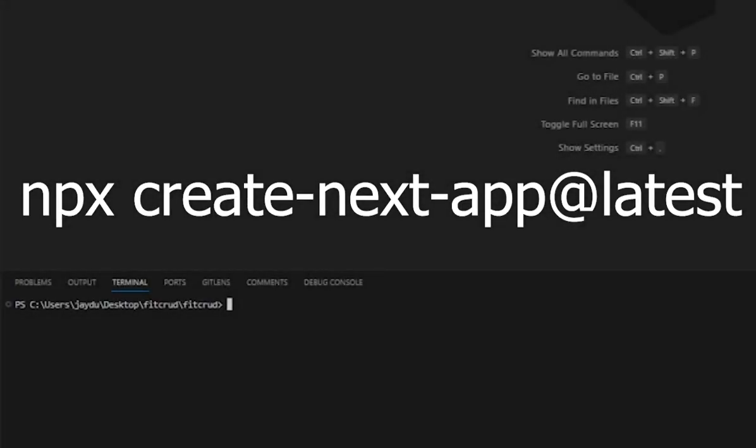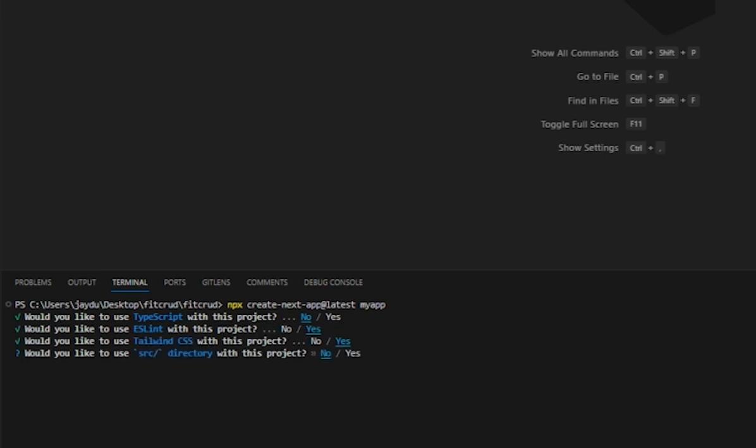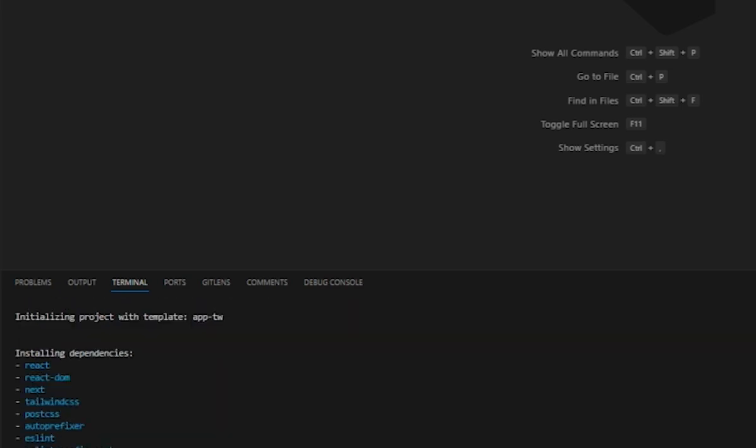So we'll start by creating our NEXTJS project, and we'll use npx to create our app. And I'll name this app my app. So we will not be using TypeScript. We'll say yes to ESLint, yes Tailwind, no SRC. We will be using the app router, and we'll say no to customizing the import alias. And once it's complete, be sure to cd back into the directory that you just named your project.